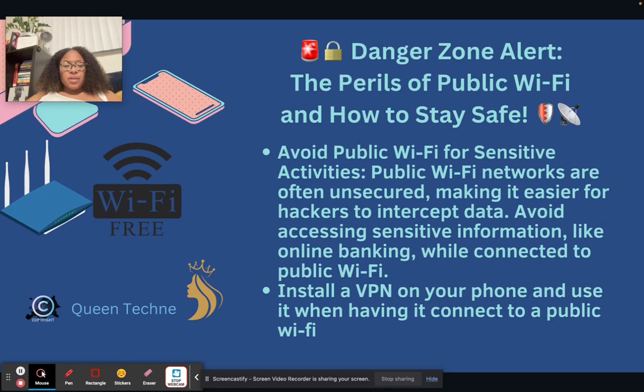What I also recommend as an extra layer of protection is to install a VPN on your phone and use it when having to connect to a public Wi-Fi. So if you go to your Apple store or your Google Play store, and you always want to go to an official store to get your app and not from a third party site. And pretty much you can do your research by going on YouTube to figure out an excellent VPN that you can download onto your computer. And a lot of them have free options, but they're fairly inexpensive as well.